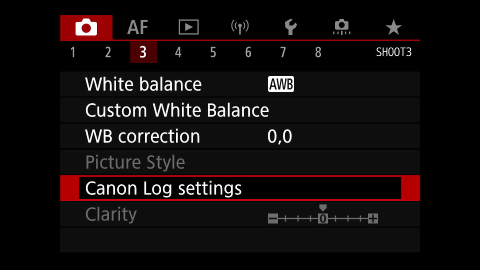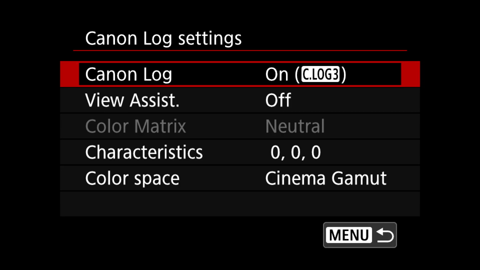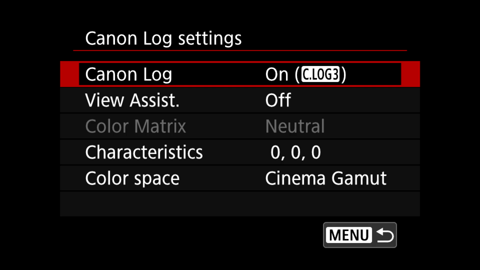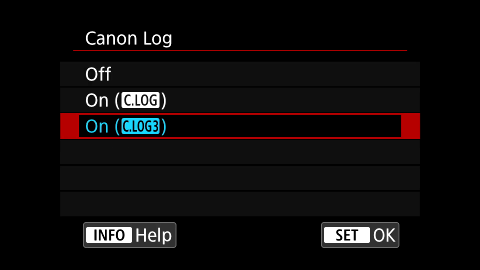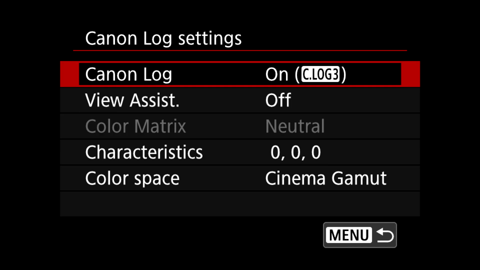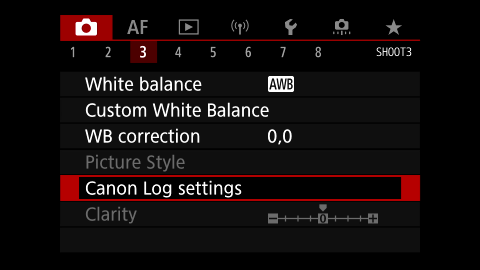My picture style, usually I'm only recording in C-Log. So I go to C-Log setting, and then I choose C-Log 3. C-Log 3 gives you much higher dynamic range between C-Log 1 and C-Log 3. We don't have a C-Log 2 with the R5. Then we just choose C-Log 3. That's set, right? So I'm gonna come out of this one again. And in terms of the menu, in the shooting section, that's all I need for now. So I'm gonna come out of that.